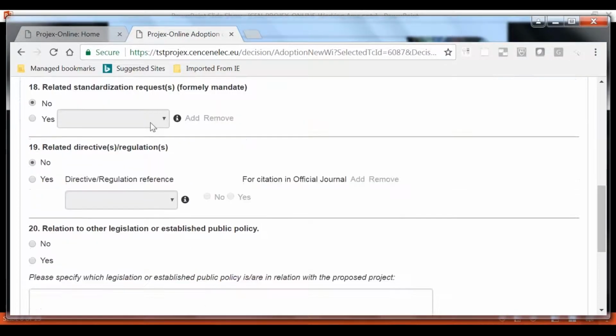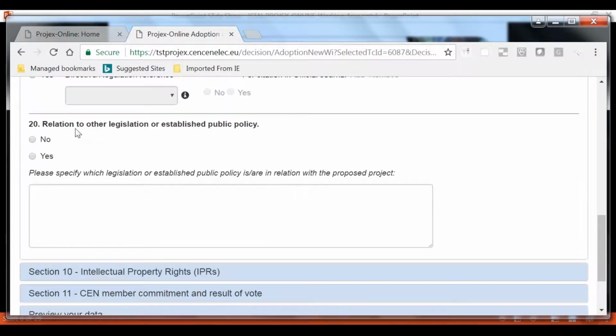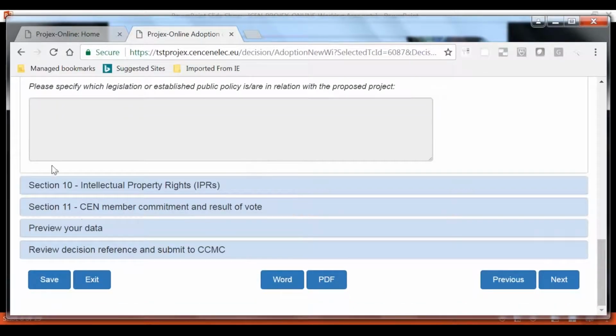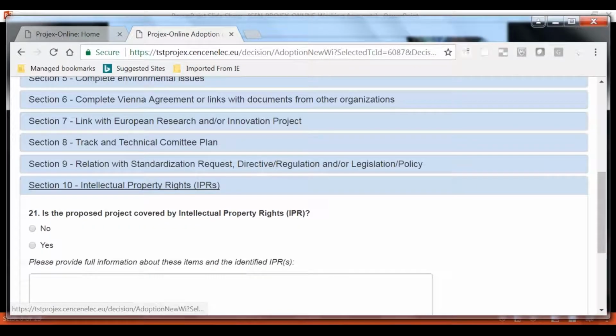And we are almost at the end. So you need to submit at least your decision. You need to select at least 5 committed countries. And also you need to specify the voting results. So in this case I chose a revision, so it could be a weighted majority or a simple majority.